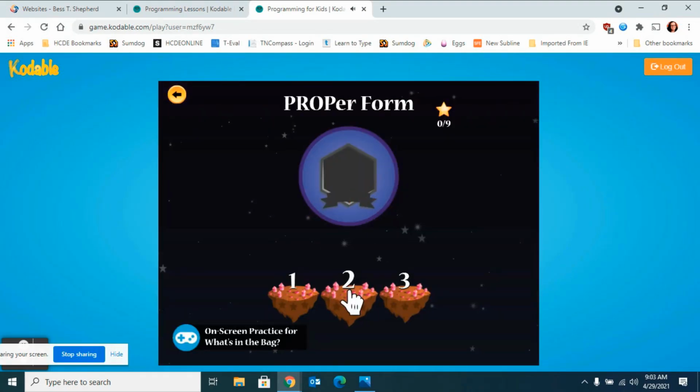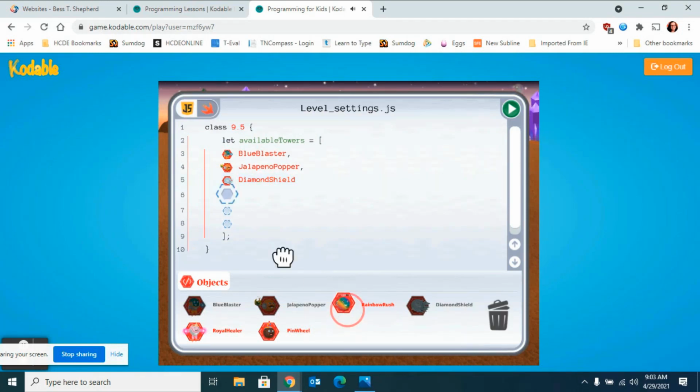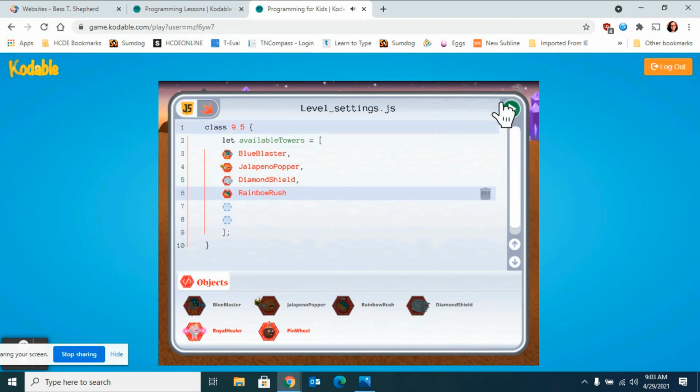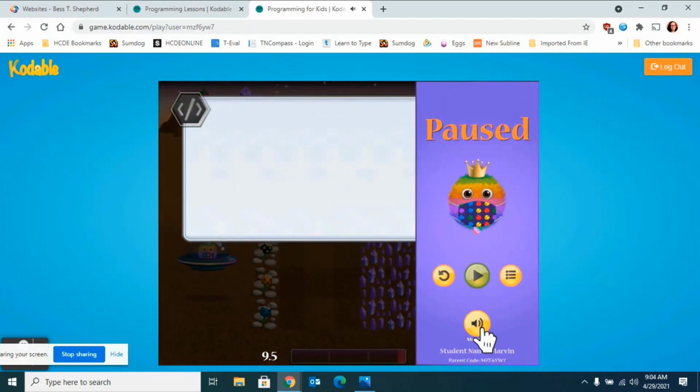So this one is properties. Okay, so I'm going to get the blue blaster, the jalapeno popper. This one is expensive and doesn't do anything. And the diamond shield again. I'm not sure what the rainbow rush does. So let's click on it. It's not going to tell me her properties. All right. Okay, so I'm starting out with 100. And you basically just do it the same way.